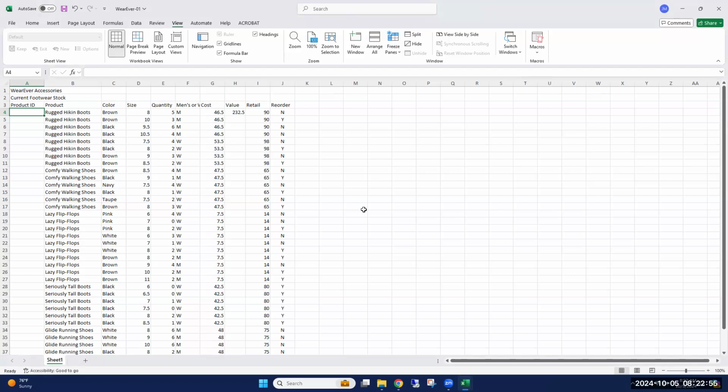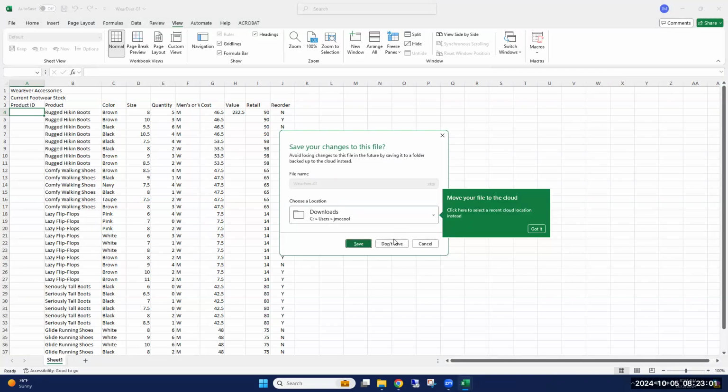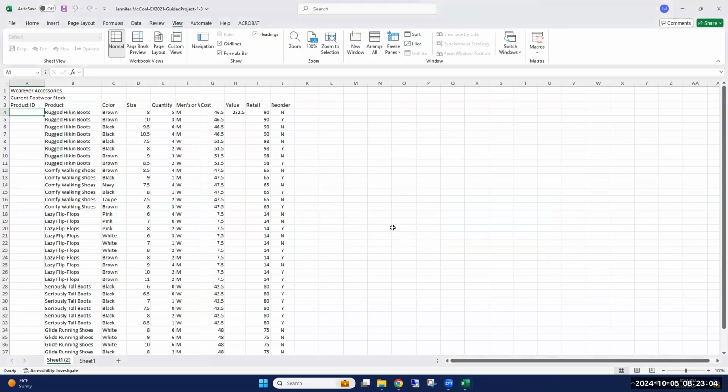And they just want us to close this out. And they want you to close without saving. If it says save, just click Don't Save. Now, once you close that out, you should be back to your guided project. Now, could you just open up those worksheets without going to View and the Switch Windows?